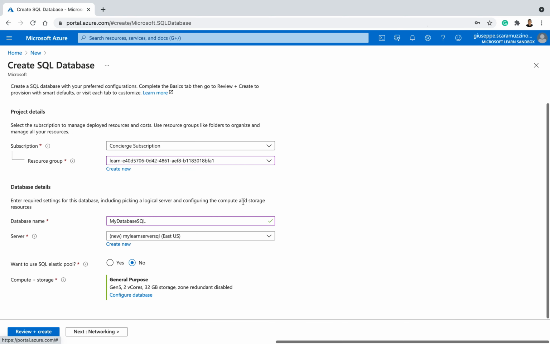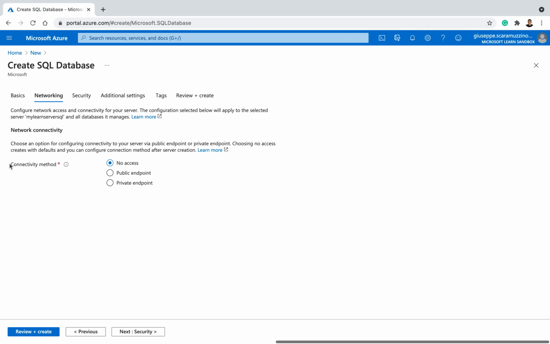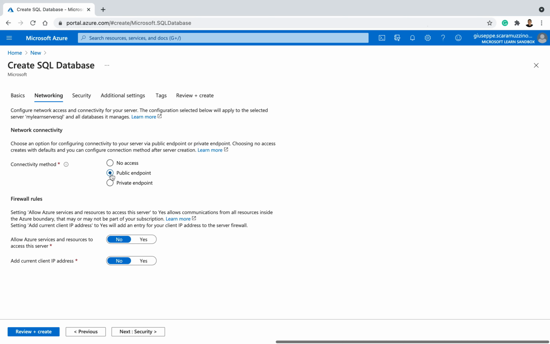Then on the left side we select SQL Server. Good. Leave it here no, and then next. Inside the networking tab, connectivity method, let's select public endpoint, and here let's leave it no for both of the options, and then click on next.